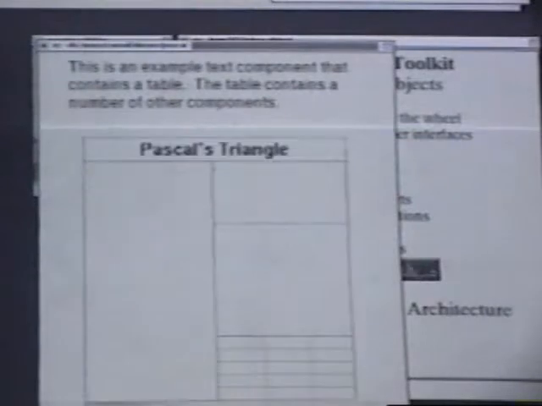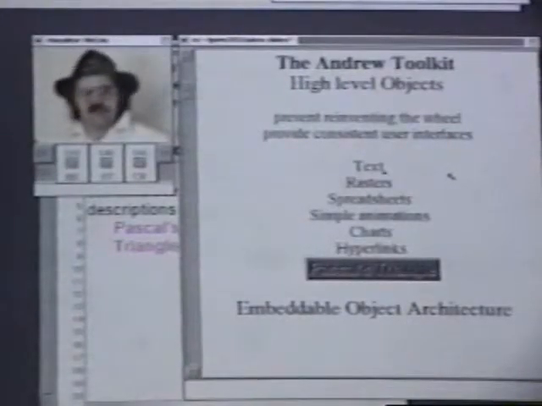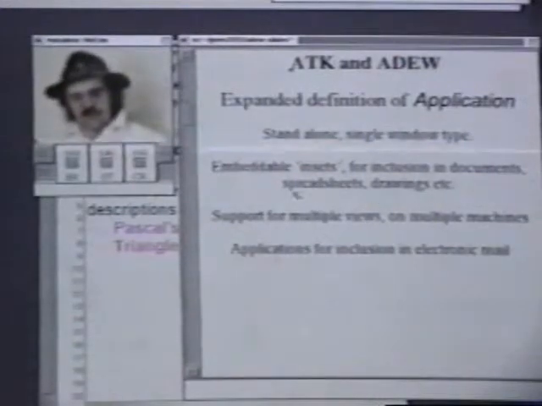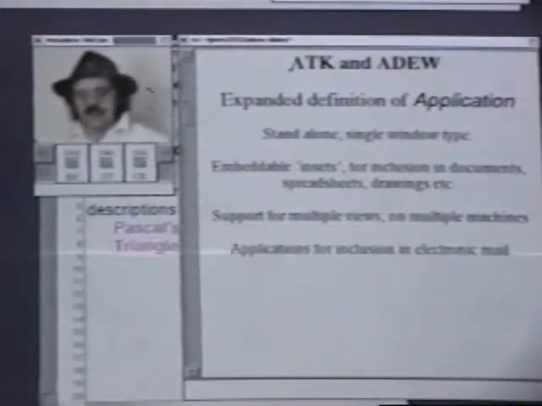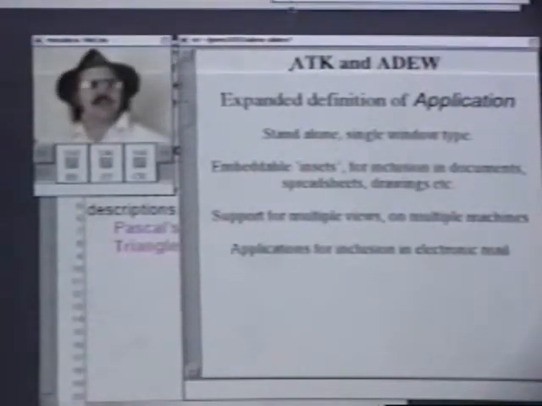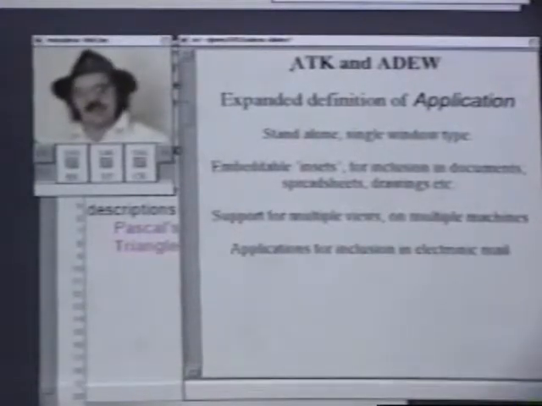Thus, it started with different goals and restrictions than other X-based application builders, most of which were developed later. It was first released on the XR3 tape in December of '87. Like the ATK objects, Andrew-built applications are not limited to the simple standalone single-window variety. They are self-contained entities that can be included in a document, spreadsheet, or drawing. They may support multiple views, possibly on multiple machines, and can even be sent in electronic mail or included in other Andrew applications.